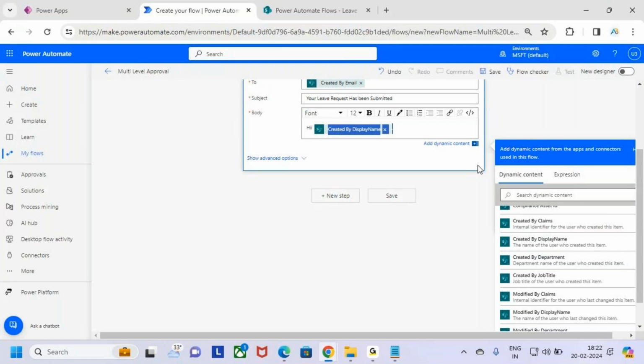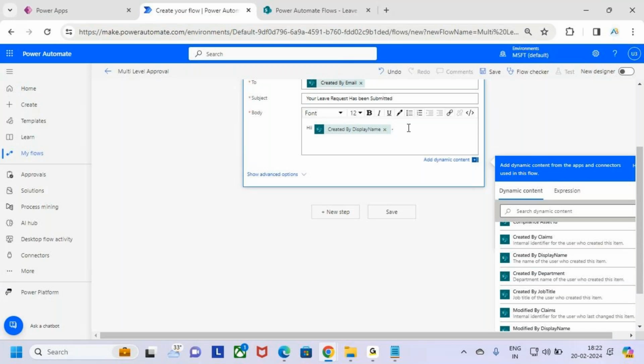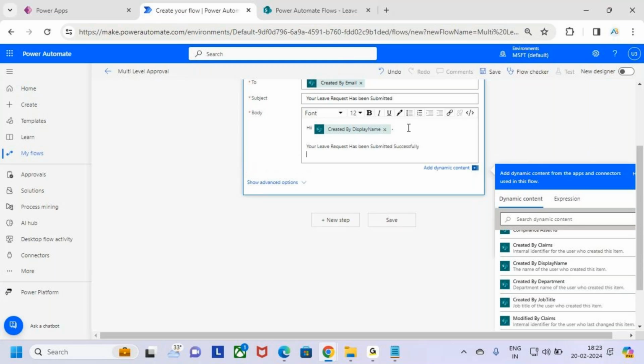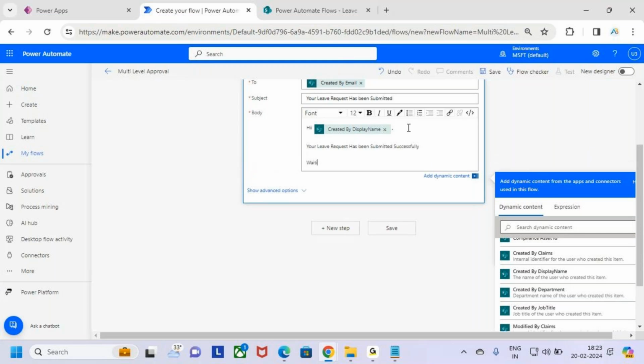Next, keep it in the bold. And then, hi, whoever the name, let's say myself, I'm submitting. Hi, Venki. Your leave request has been submitted successfully, waiting for manager approval. So this is the message I want to send. Hi Venki, your leave request has been submitted successfully, waiting for manager approval.